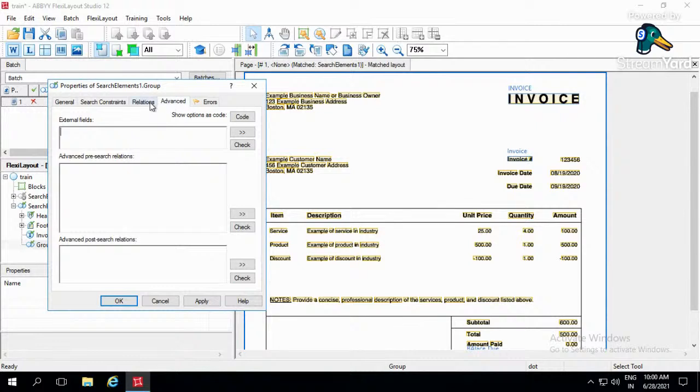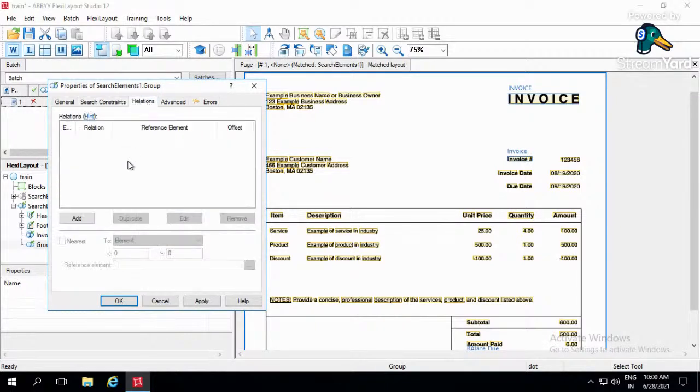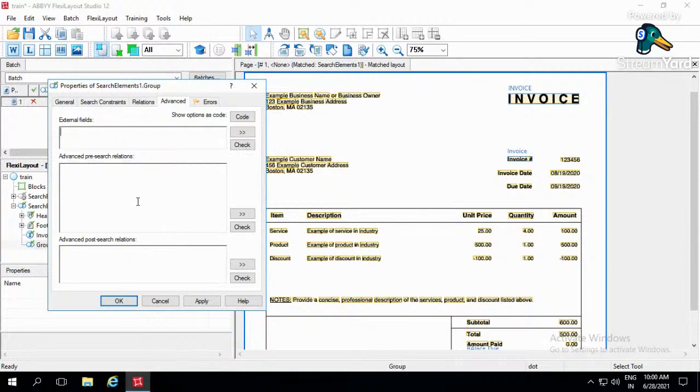Advanced will come back later again, where we can go ahead and write our own code. Instead of adding all the properties here in each and every tab, we can write our own code for pre-search or post-search processing, right? Which we will be coming back to later in the advanced sessions.